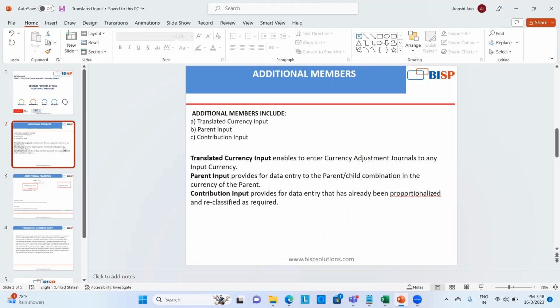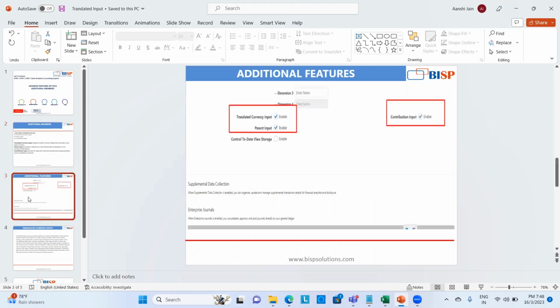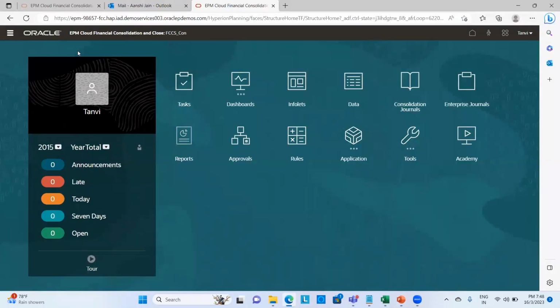Now, when we create the application, if we want these options in our application, then we need to enable these options: translated currency input, parent input, contribution input. While creating the application, I've already enabled these options. So this is how my application looks like. This is my FCCS application.